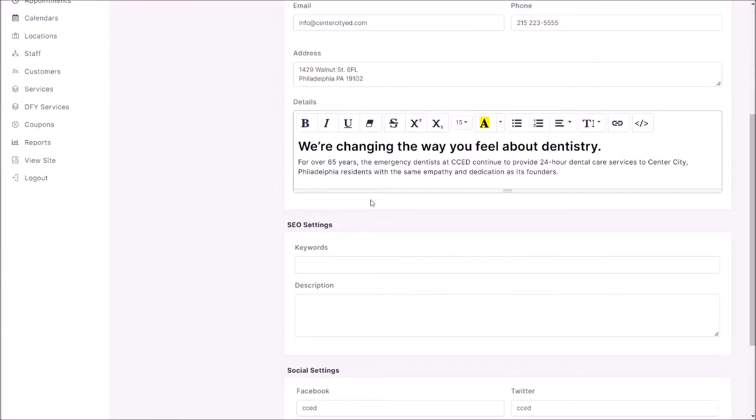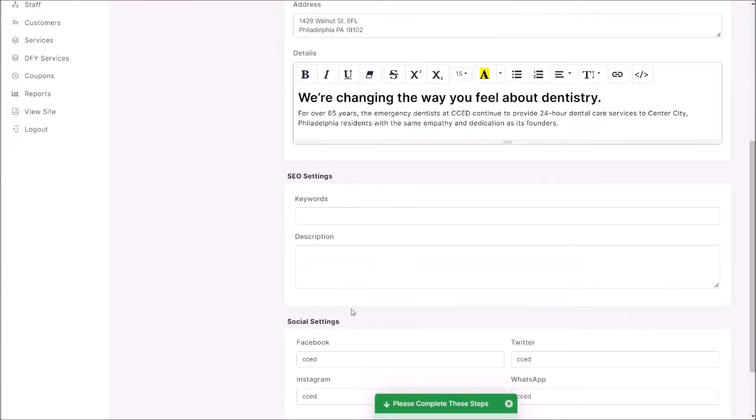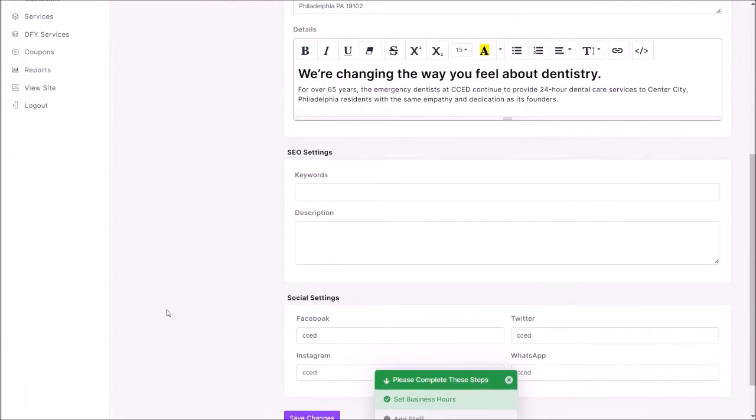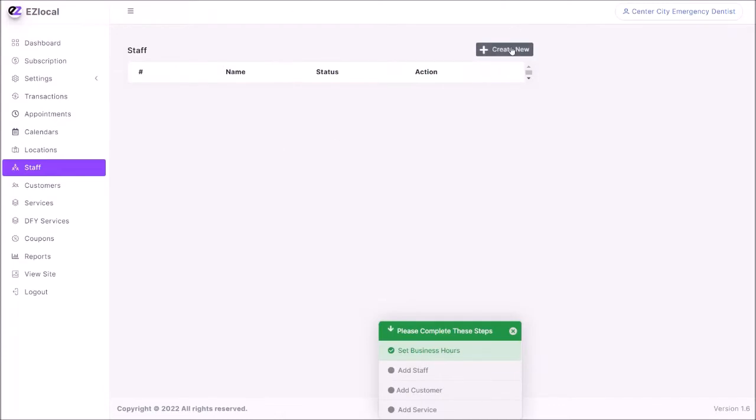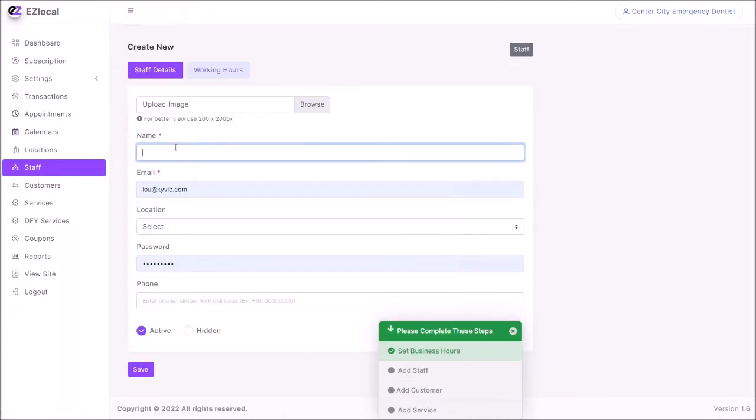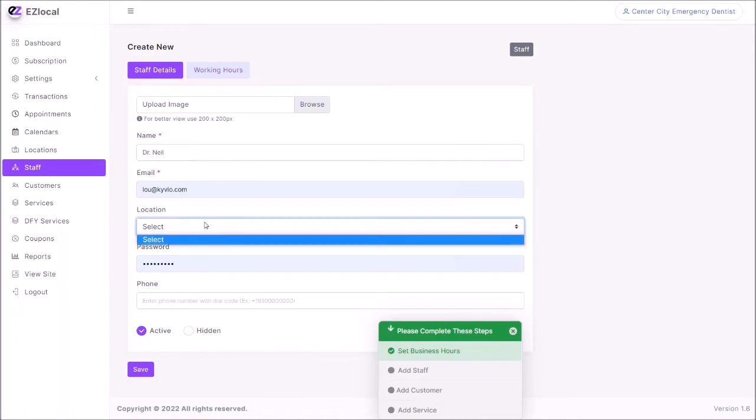Then we see the company name. All these details can be changed. You can set up SEO settings, set up your Facebook and your various socials, right? And then you can go in and add staff. When you set up your staff people, you can put in the photo of the person. Here's Dr. Neil. And what location. You can set up locations. There's so many features. They're adding the staff. You can add customers. You can add the services.